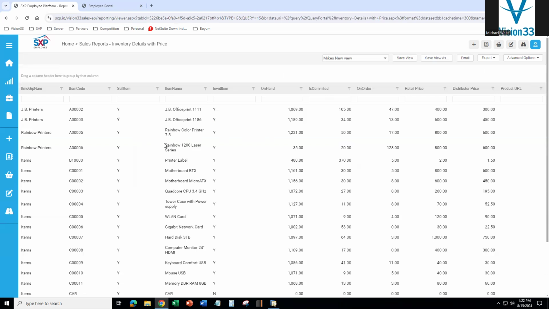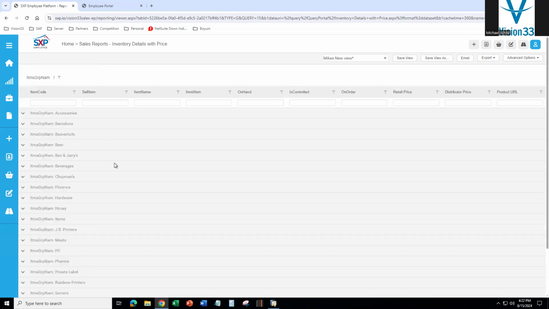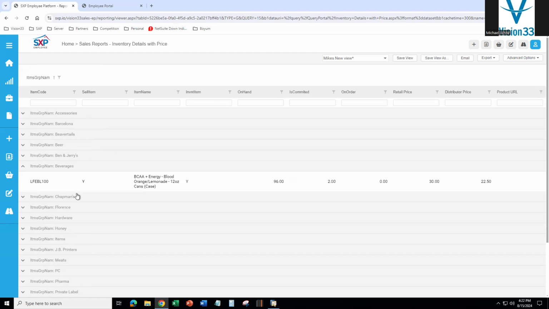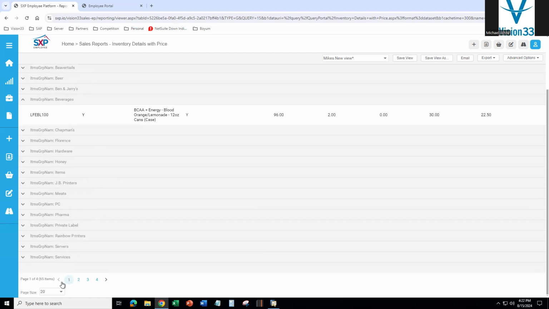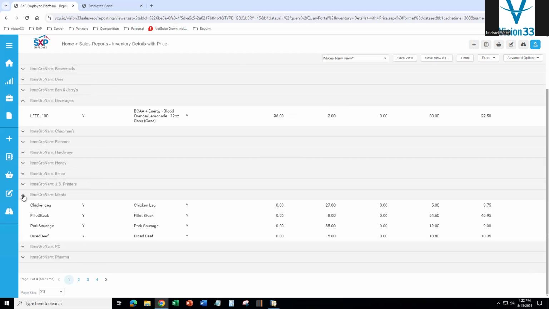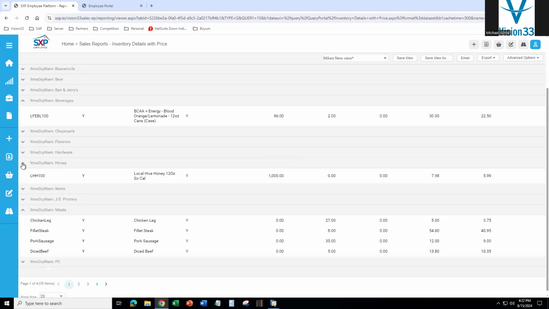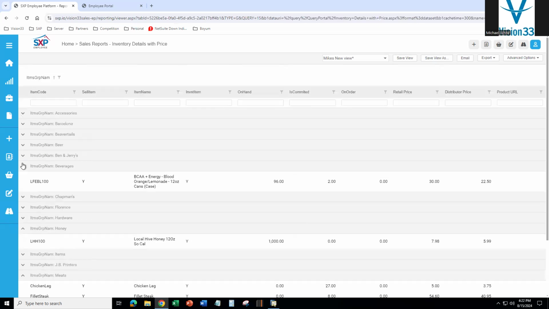Here we go. Again, if you've got thousands of items, I also have the ability to group my reports. So I'm going to drag my item group. Now I've got all my items grouped, and you'll notice at the bottom, a lot less pages to deal with. So it's very easy if I'm looking for meat versus beverage, or if I'm looking for my honey or whatever it might be. So I've got all of that. I'm also looking at what's my retail price, distributor price, and any kind of product URL for an image or a data sheet or something that might add additional information. But this is a typical grid report.